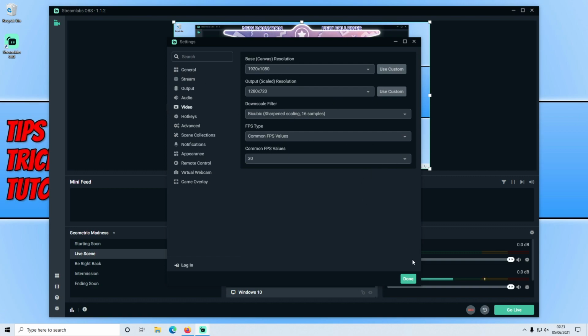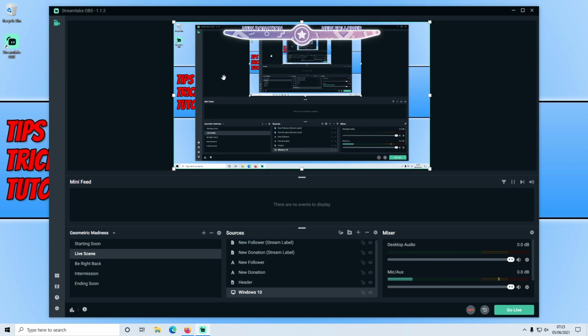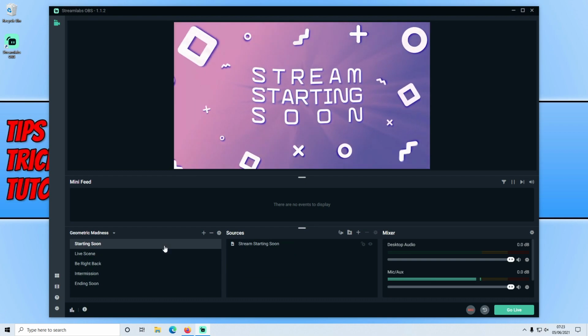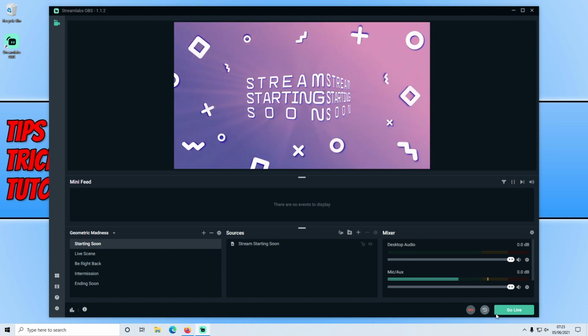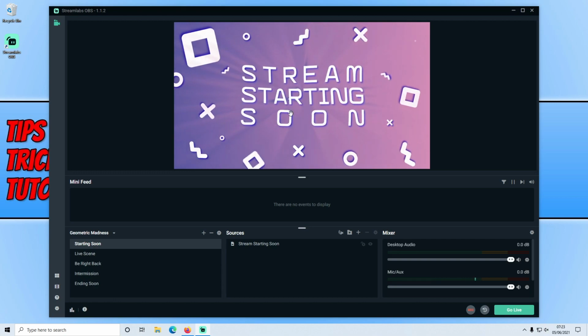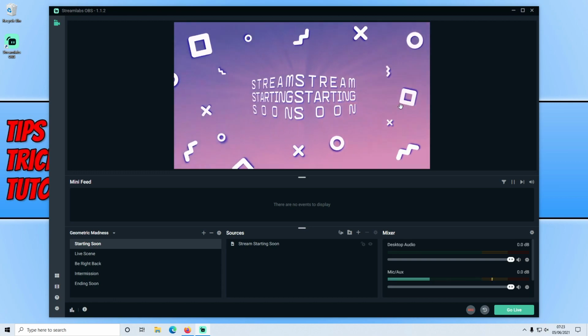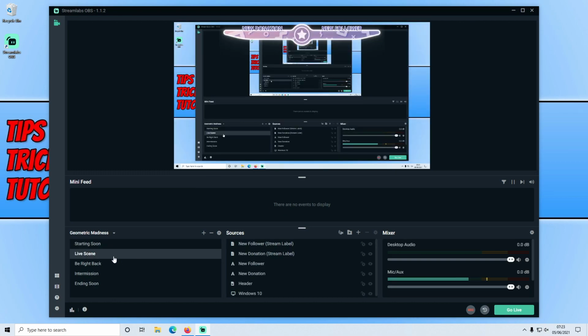If we now go ahead and press done and go back to the main screen, you might be wondering, how do you select each source as well when you go live? So to do this, all you need to do is simply click onto the actual source, so starting soon, and I could now go live on this and it will display this scene. And then once I'm ready, I can flick to live scene and it will then show my live scene. And that is pretty much it for Streamlabs.